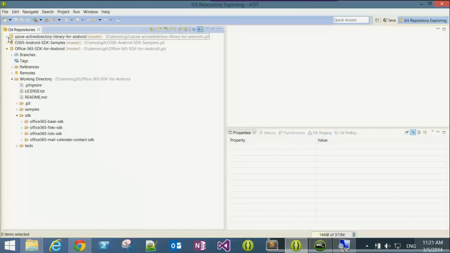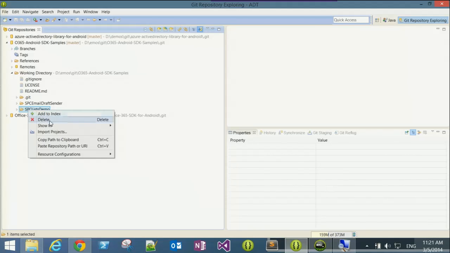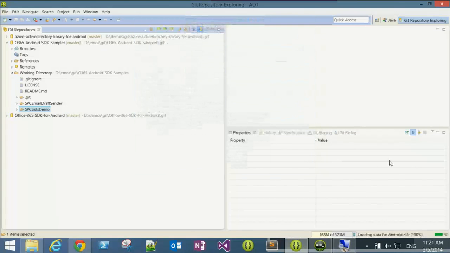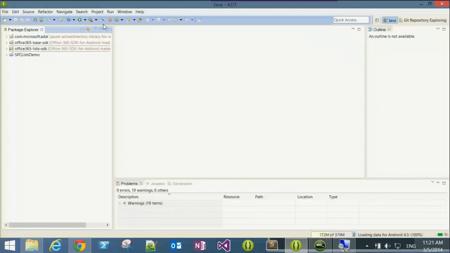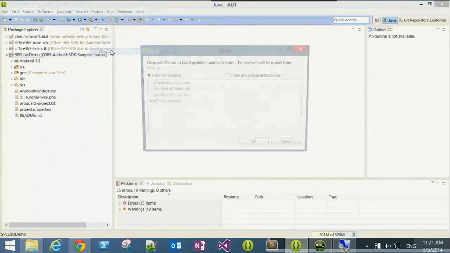And let's just narrow these all down. There is my Office 365 Android SDK samples. I've got this SPC list demo. I'm going to go ahead and import that in. Go back to my Java view, and you see I've got my SPC list demo, and got a little X there. Let's try cleaning the project.